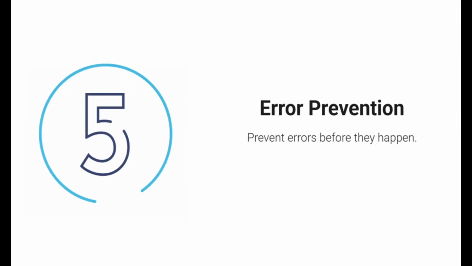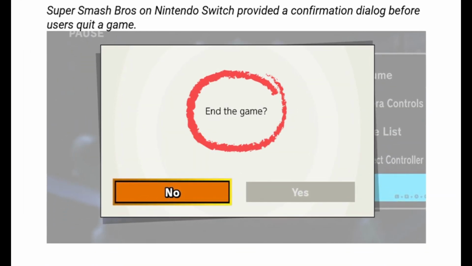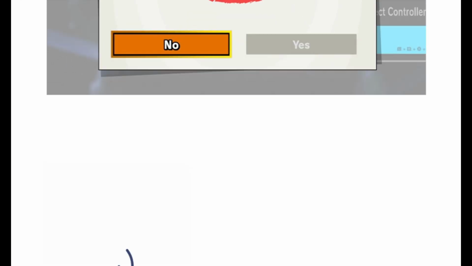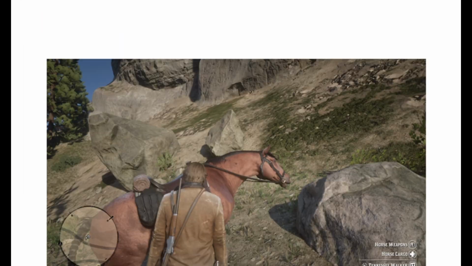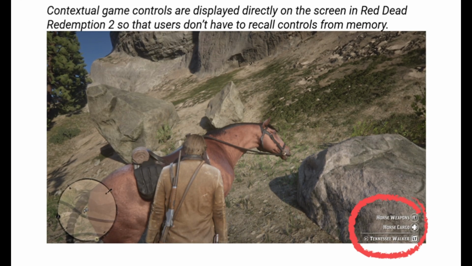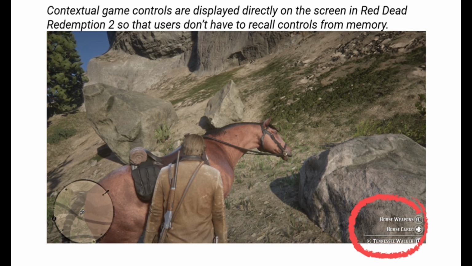5. Prevent errors before they happen. For example, Super Smash Bros. on Nintendo Switch asks for confirmation before quitting a game, helping users avoid accidental exits. 6. Minimize memory load. For example, Red Dead Redemption 2 displays contextual game controls directly on the screen, so players don't need to remember them.